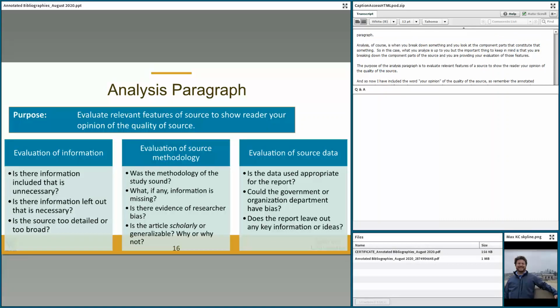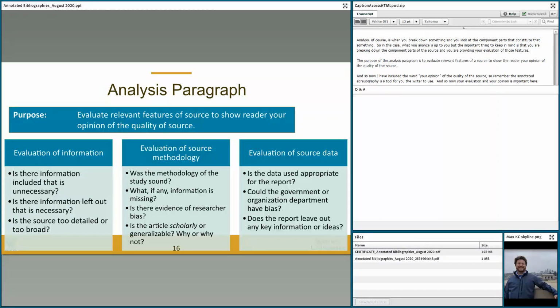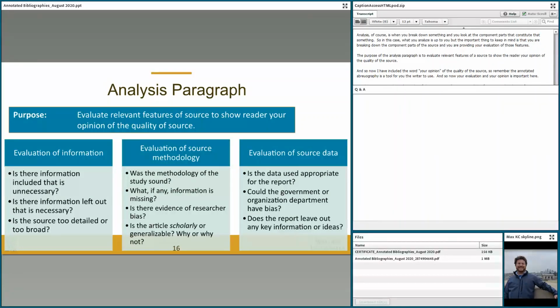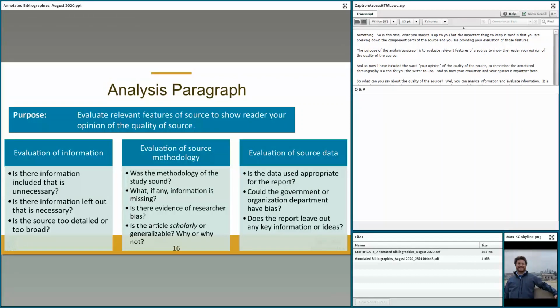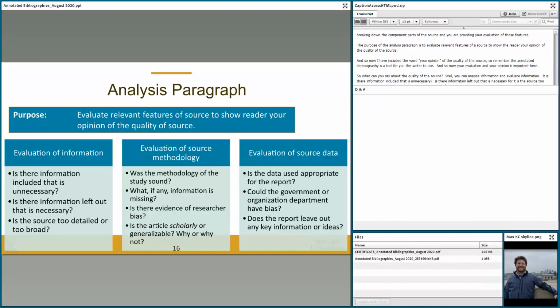Well, you can analyze the information and evaluate the information. Is there information included that is unnecessary? Is there information left out that is necessary? Is the source too detailed or too broad? As a scholar, you are also responsible for evaluating the source methodology. Was the methodology of the study sound? What, if any, information is missing? Is there evidence of researcher bias? Is the article scholarly or generalizable? Why or why not?